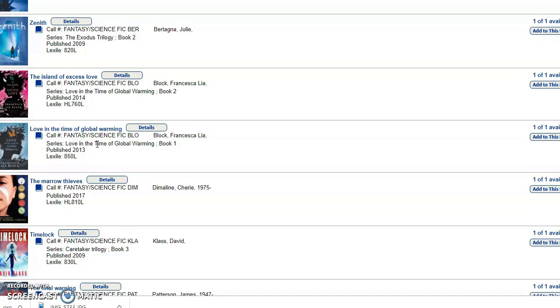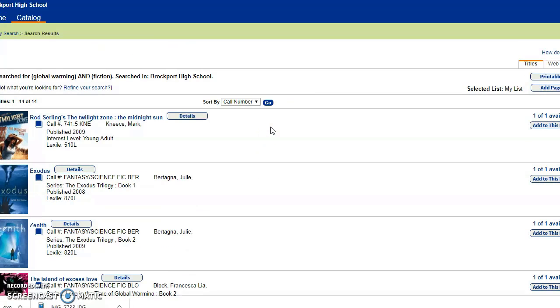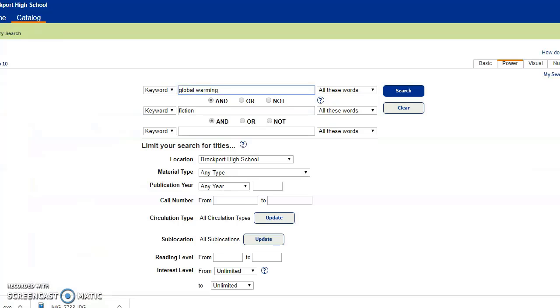At any time, you can click on the title and find out more about the book. On the right-hand side, it tells you whether or not it's available. You can add it to a list if you want to save the list. But that is a way to combine search terms in a sophisticated way that you might not be used to from your elementary school, but you might need to use now that you're in high school and doing a little bit more detailed research projects. So that's just a little thing about Destiny that I wanted to point out.